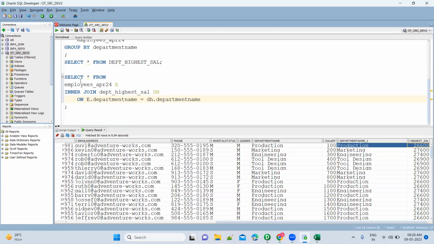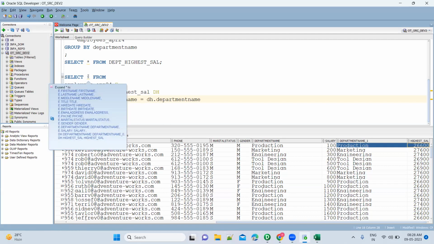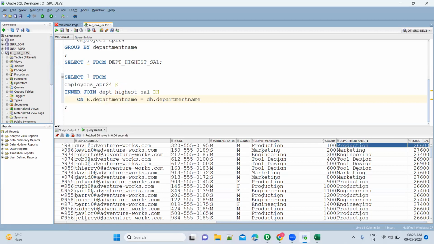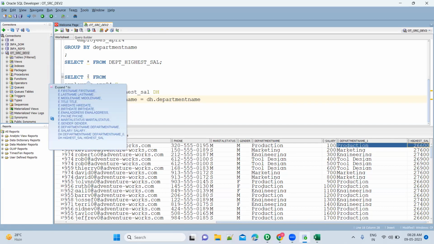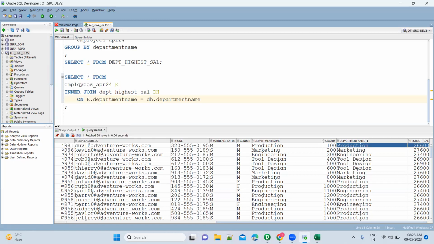If you see, the first one is E dot. I'm hovering over here. E dot first name. What is that E? Employees April 24. We are giving aliasing, so we are referring to this table with this alias. You can give an alias like this, as E. You are referring like this.